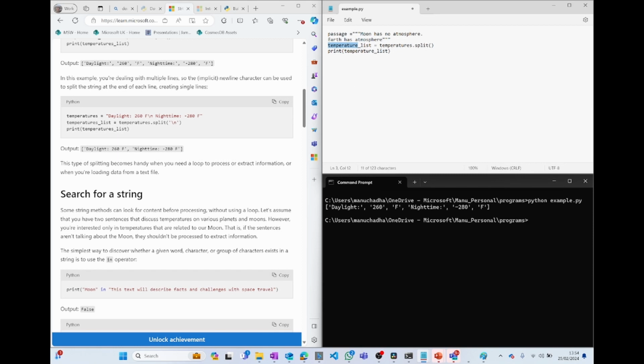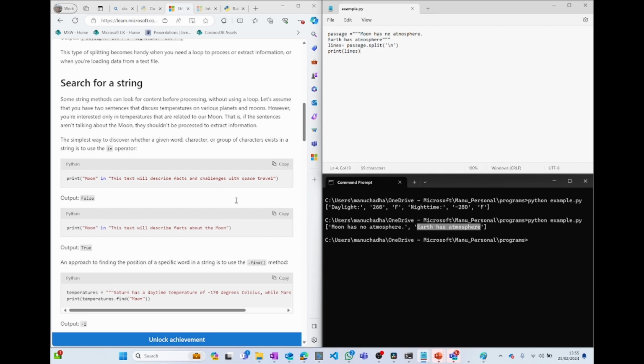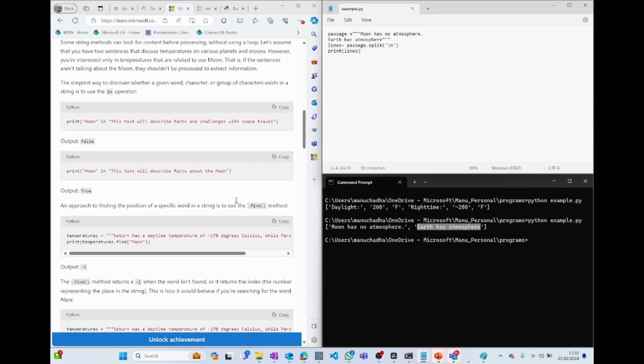So let me call this lines, and I can do a split on the passage, and I say that I want to break the passage on a new line character, which is \n. So you include the new line character between these two quotes. And if I now print lines and save it and run, then I'm getting these two lines as components in my list. So that's how you can work on a string and transform it, get different values from it.